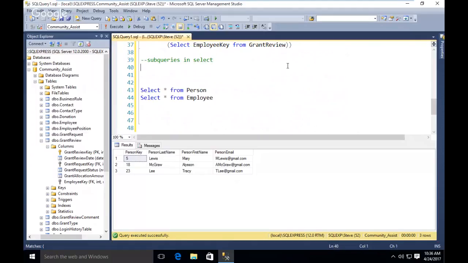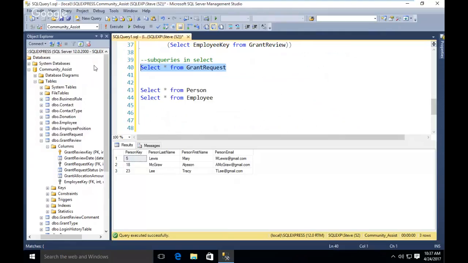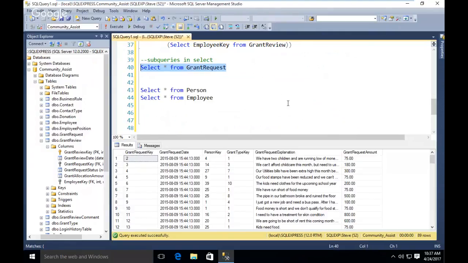Okay, so I'm going to do select. Actually, real quickly, I'm going to do a select star from grant request, and then I'll build out on it. This is a quick reminder of what the table looks like. So we have the grant request date, person key, grant type key, and the grant request amount, which is what I'm going to mostly play with.